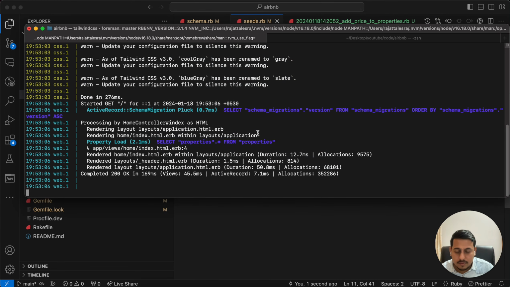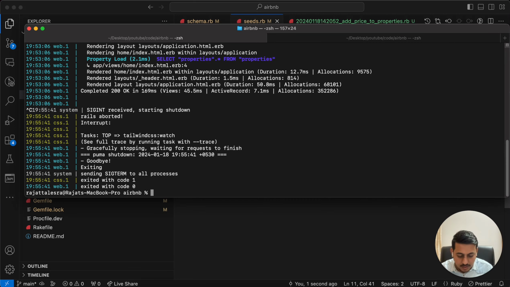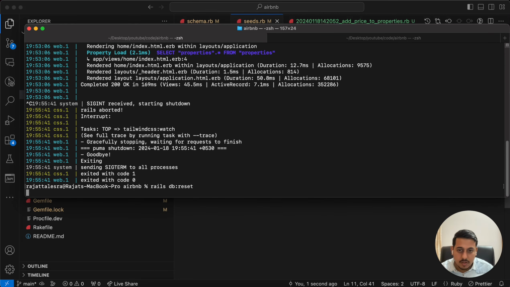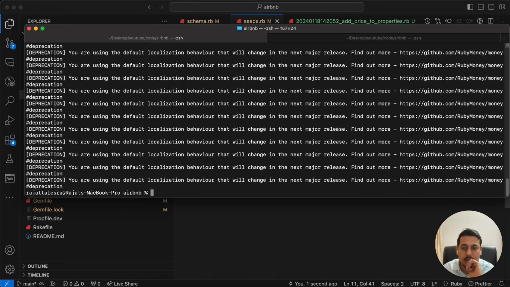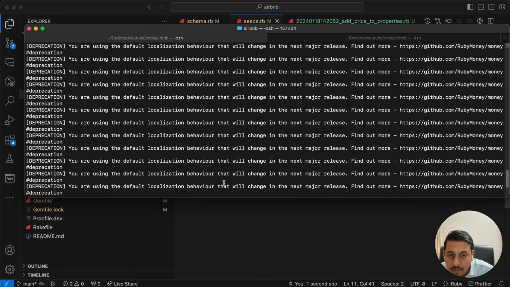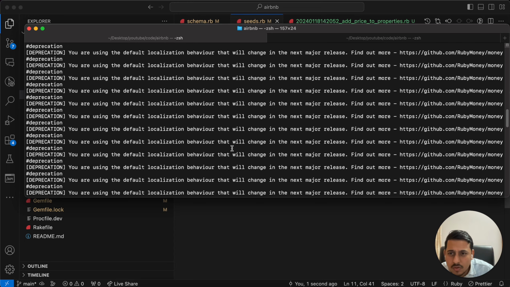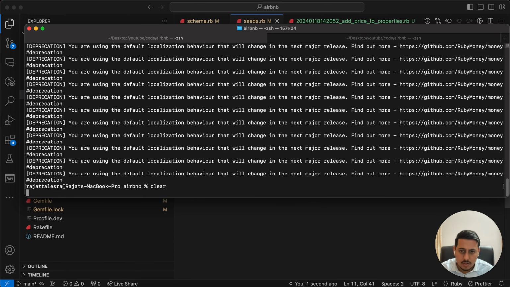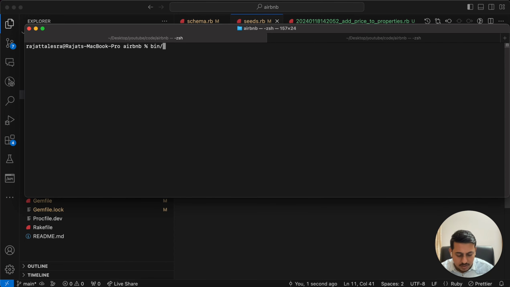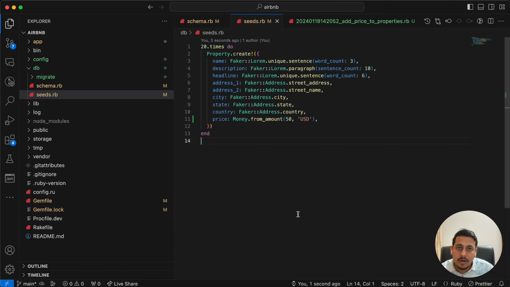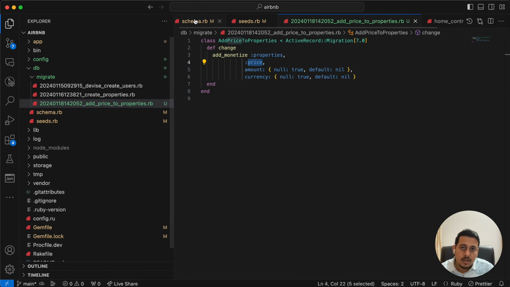Let's generate data. So again, to generate data, Rails DB reset, because we have already added it to our seed data. There are some deprecation issues. We'll see that later. Deprecation is not an issue for us. Bin slash dev. Now we will have to use it, right?